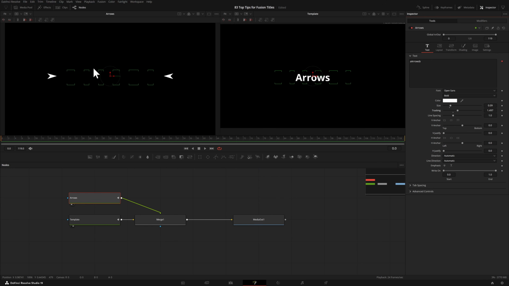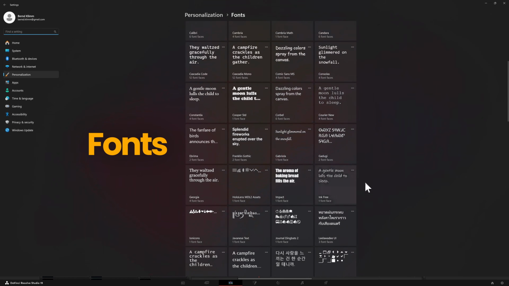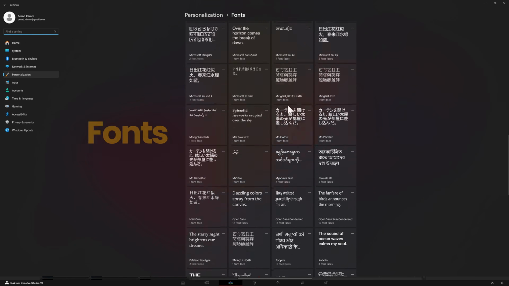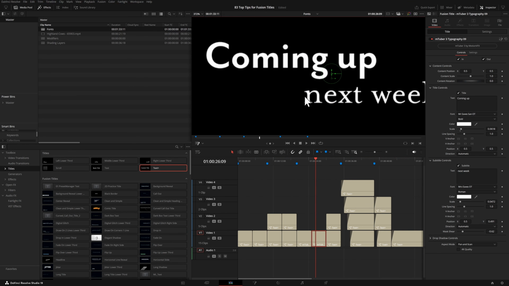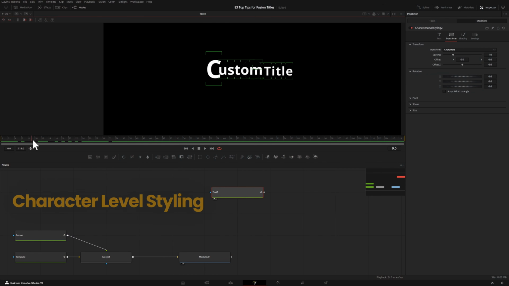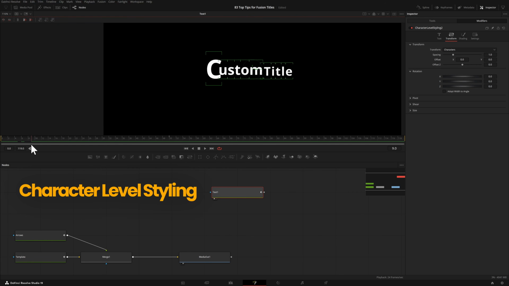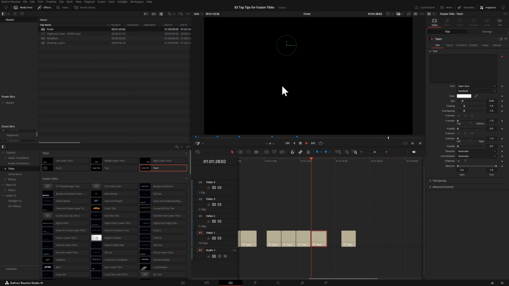Let's look at this. I will talk a bit about fonts, like what I have installed, how you can combine them, some tricks here, and how you can combine multiple within one Text Plus element, which brings me to the last topic, which is modifiers. Specifically, I want to look deeper into the character level styling modifier, which you can also animate. There are some tricks around that. So everything centering around the Text Plus, an in-depth look. Here we go.